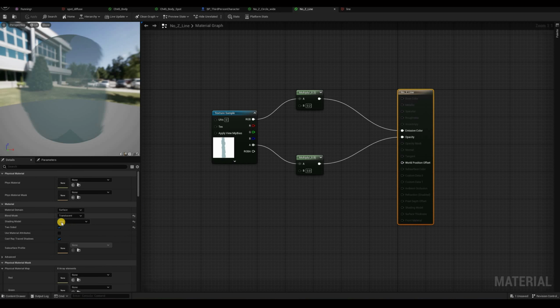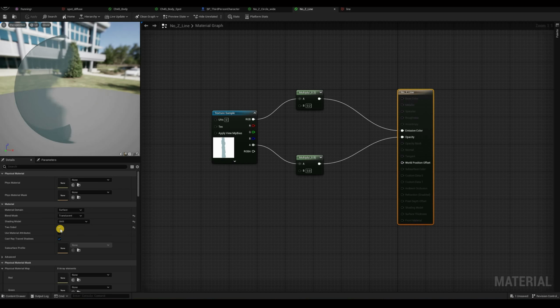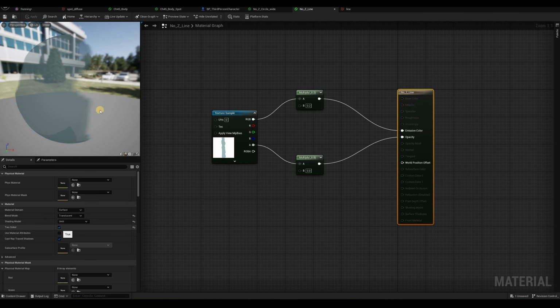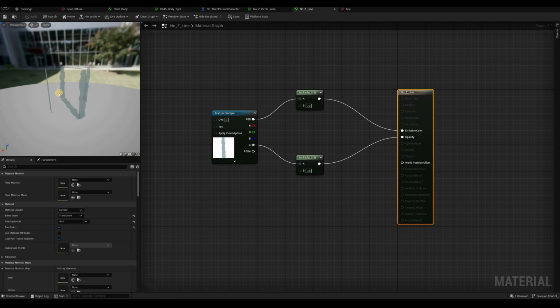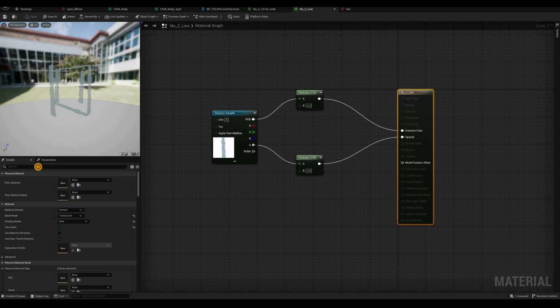And on the material properties, there's also nothing very special. Material domain set to surface, blend mode to translucent, so we have the opacity, and shading model unlit, so this doesn't get affected by lights. It's also two-sided, so if we look at it from behind, it's still visible.